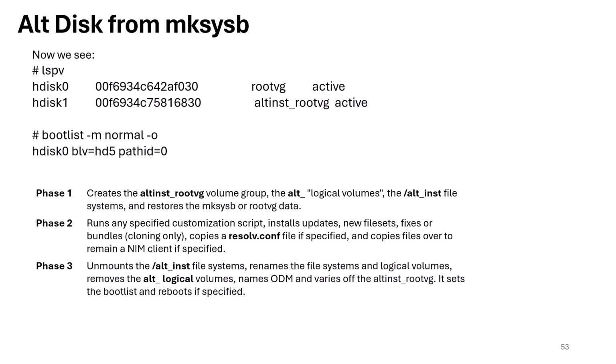So when you're doing this alt_disk_install, it really does go through 3 phases. The first one's where it creates the volume group and all the logical volumes, and it restores the mksysb or rootvg data. The second phase is where it's going to run any customization scripts, installs any updates, fixes, etc. that you've told it to install, and it copies a resolv.conf file if you specify it, and basically sets it up to remain a NIM client if you told it to do so.